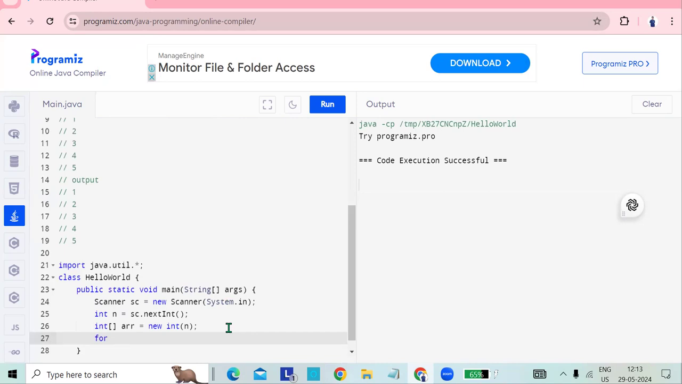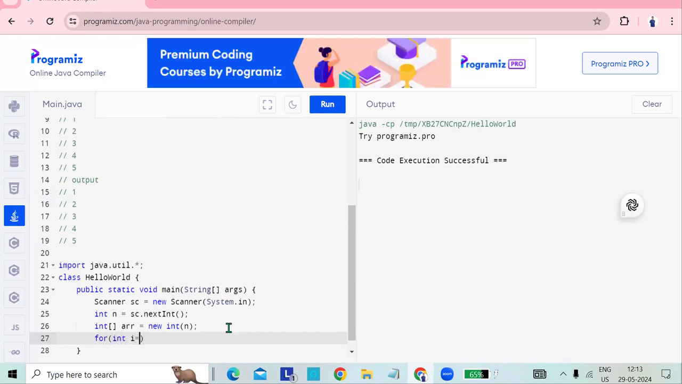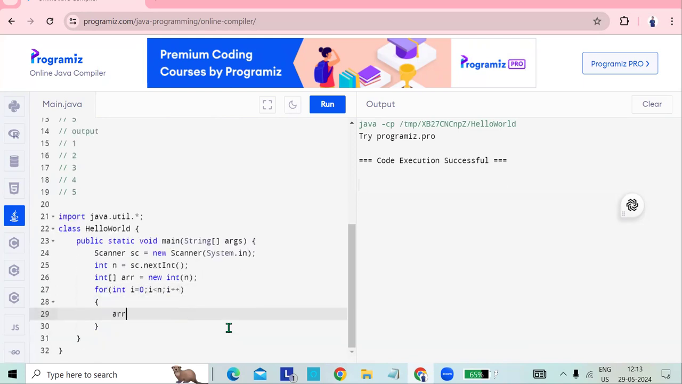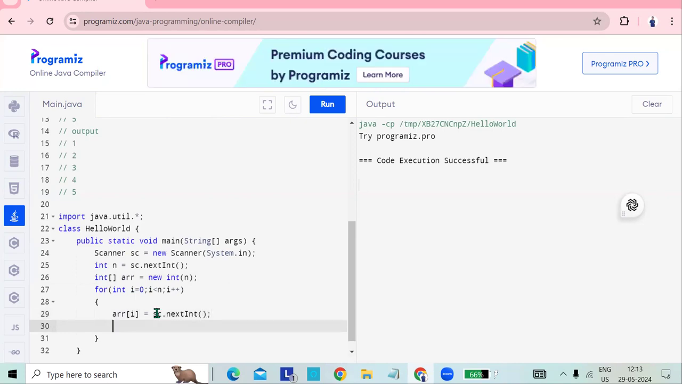So I'm taking a for loop. int i is equal to 0, i less than n, and i plus plus, and arr of i. So what I'm saying? I'm going to this arr array and initializing one by one values in it. So how can I initialize? By using sc dot nextInt.